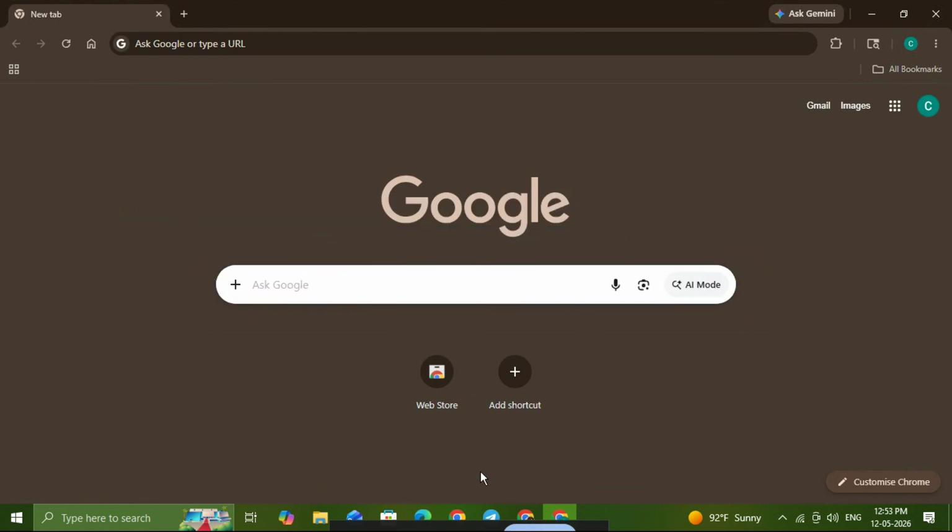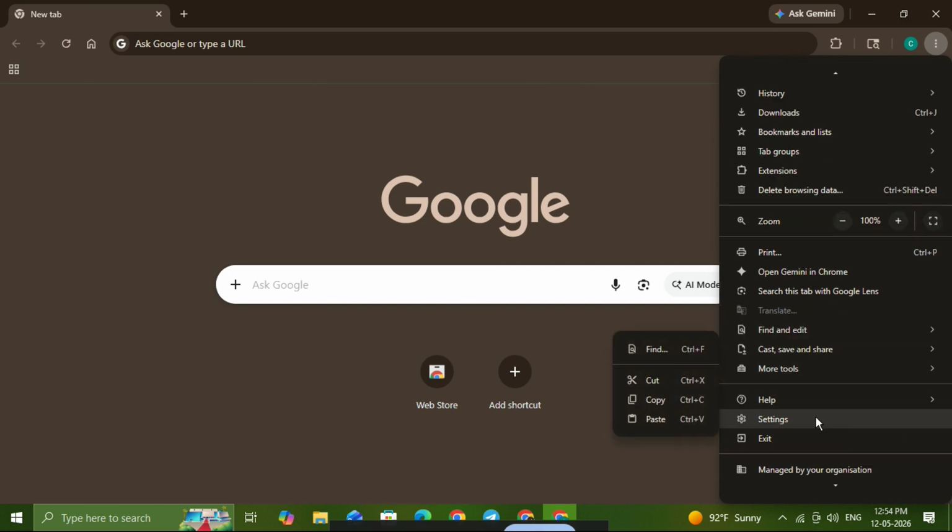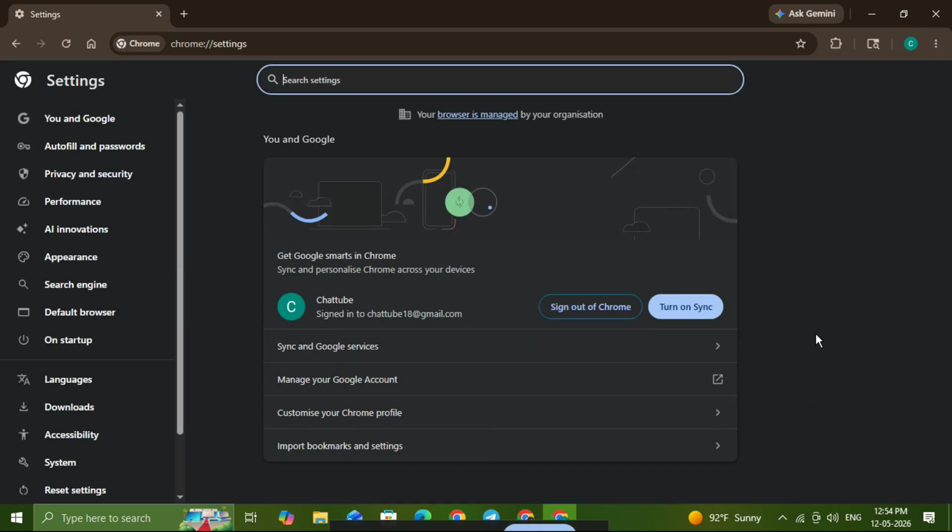First, open Google Chrome on your computer. Once Chrome is open, look to the top right corner of the browser and click the three dots menu. This opens the main Chrome menu where you can access all of the browser's settings and tools. From the menu, click Settings. This will open the Chrome settings page in a new tab.